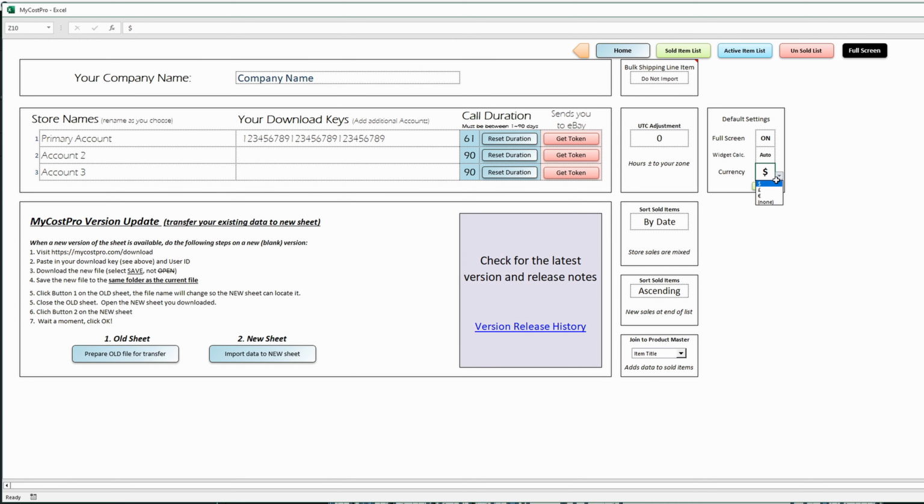You can change your currency between dollars and pounds, etc. The UTC offset is the difference between the UTC time zone and your time zone as a plus or negative value. So if you're 6 hours behind UTC, for example, you would put -6. What this does is adjust eBay standard time of UTC to your time zone so that the sales don't look like they're at 1 a.m. the next morning, when really you sold at 3 p.m. the day before.